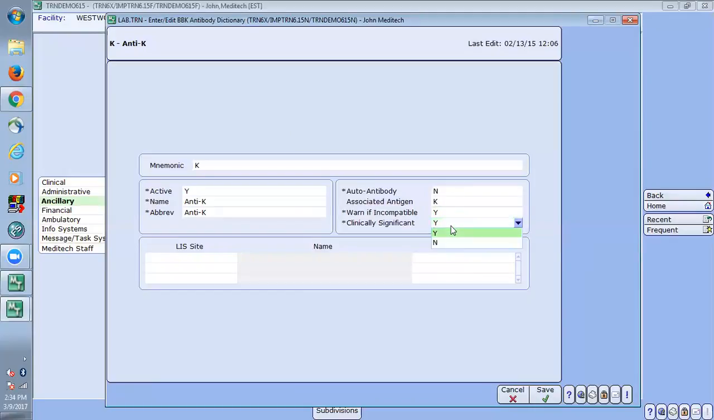In the clinically significant prompt, this is a yes or no field. In order to perform an electronic cross-match, there cannot be any clinically significant antibodies present. If the user answers this prompt as Y, the antibody is considered clinically significant and will prevent electronic cross-match from invoking. And then lastly, we have our LAS site prompts. So if you have a lab site that would like to map a different mnemonic for this particular antibody, they could do so within those prompts.